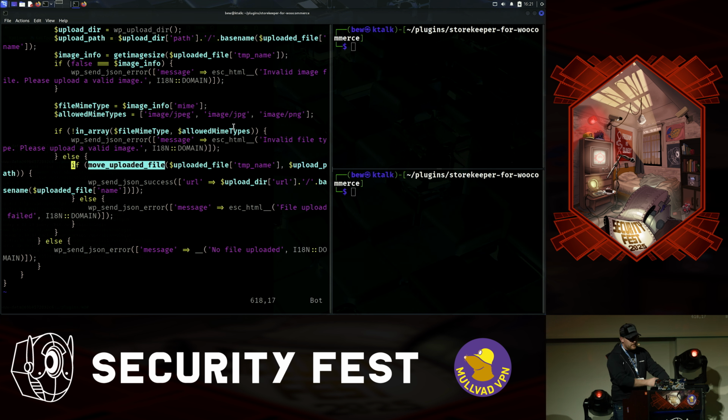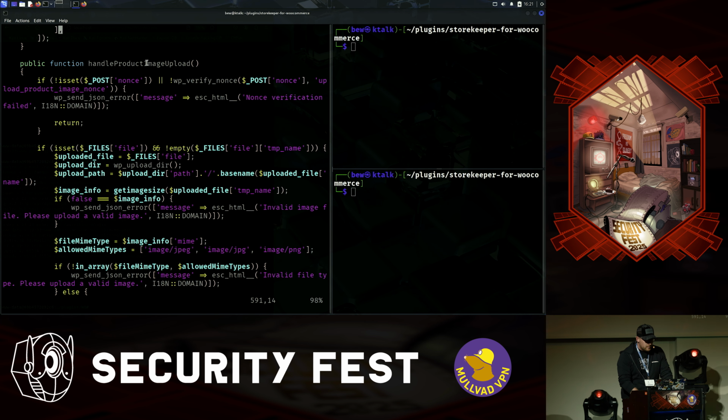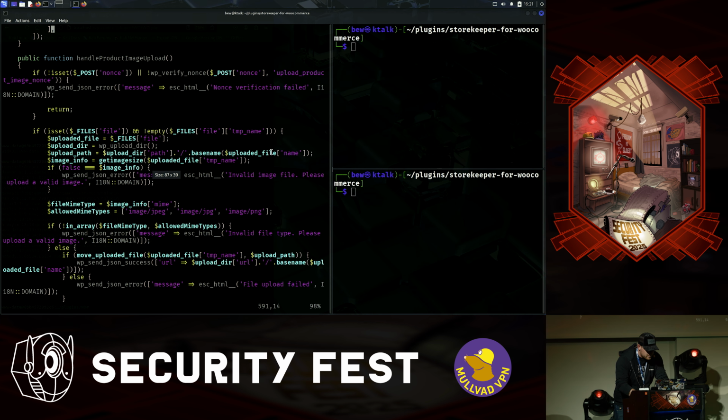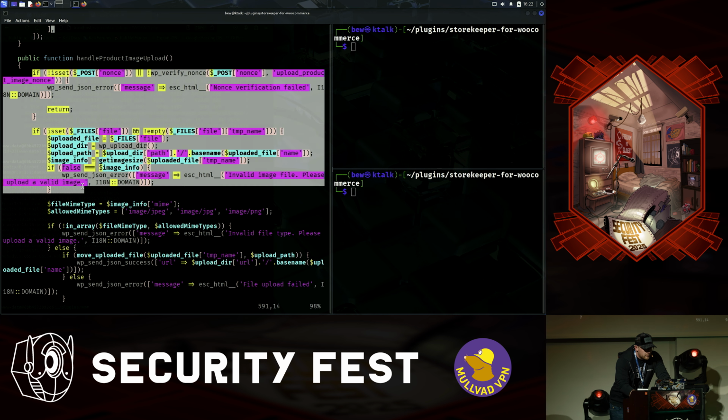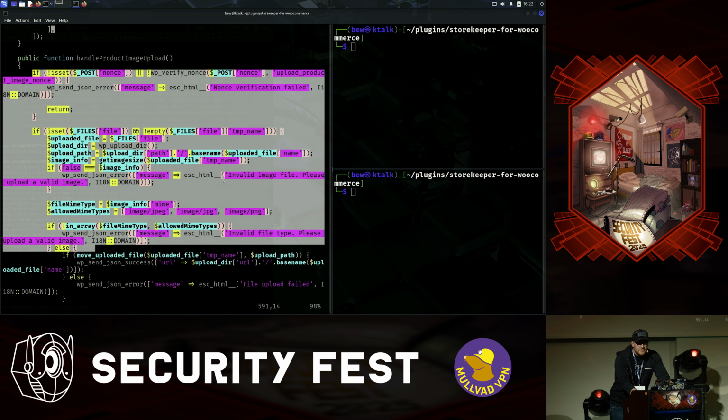If we can reach move uploaded file, we can upload files and possibly execute PHP on the server. The way I usually do this is I scroll upwards and look for the closest entry point to where I am targeting. In this case, my closest entry point is handle product image upload. I make it a little bit smaller so I can see it. Is it okay? So from there, I go down to whatever I'm targeting, and I know I need to hack everything in between. And if I can do that, I can upload a file and execute code.